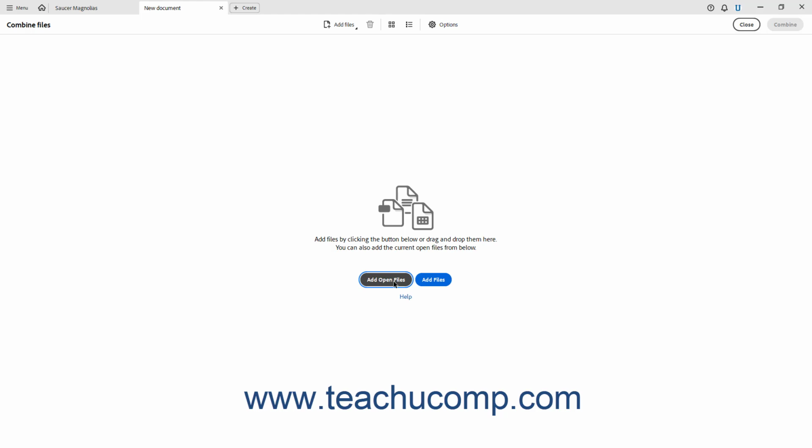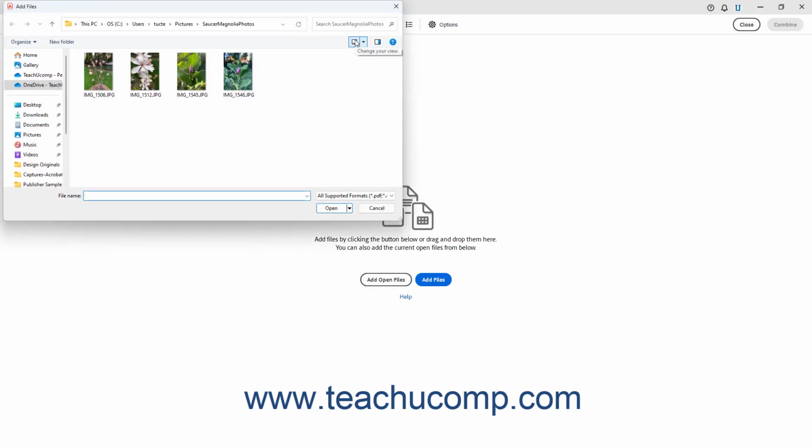To add the files to combine in Acrobat, click the Add Files drop-down button in the toolbar at the top of the Combine Files view. Then select the command to use to choose the files to combine from the Add Files button's drop-down menu. To choose individual files to combine, select the Add Files command in the drop-down menu to open the Add Files dialog box. Use this dialog box to find the file or files to combine.